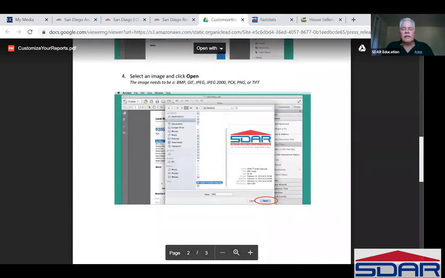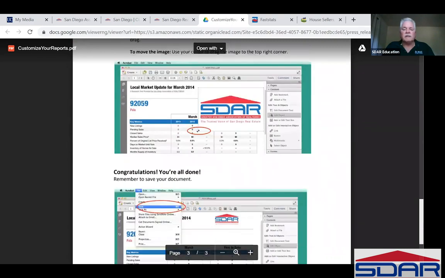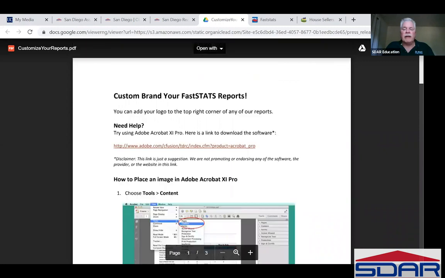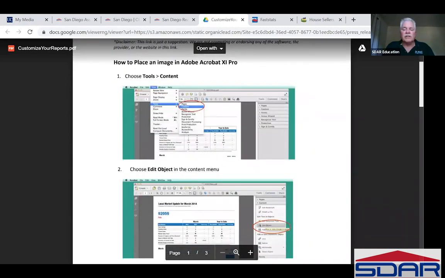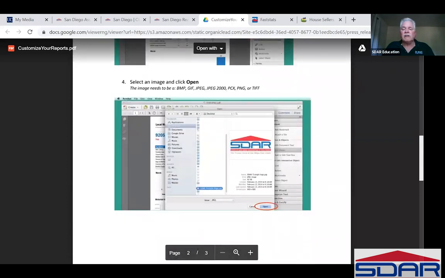Listen, make it your own. We're telling you, you can do that. We didn't put the link on there to tell you not to do it. We put the link there so you can make it look like it came from you. Right now the logo says SDAR on it. Just replace your logo with where the SDAR logo is.